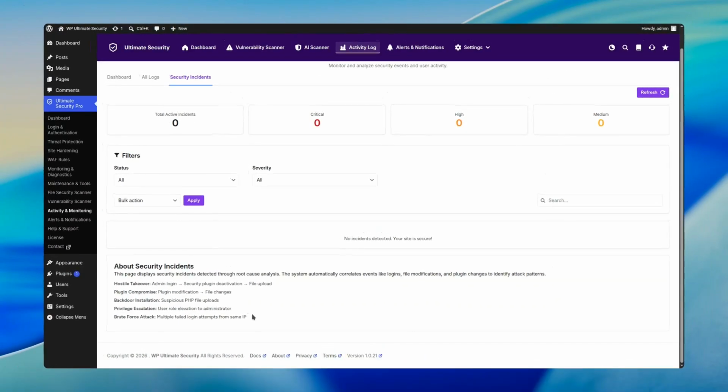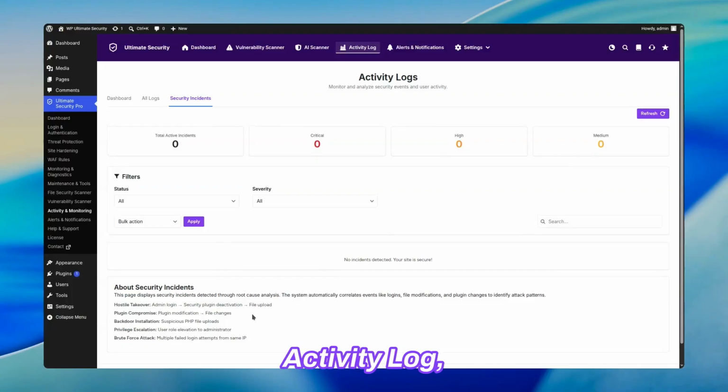So, in this video, we explored the Ultimate Security activity log, tracked failed login attempts, and used advanced filters to sort through detailed event data. By monitoring these logs regularly, you can keep your WordPress website safe, transparent, and under your full control.